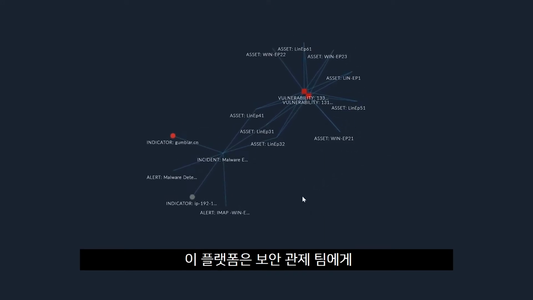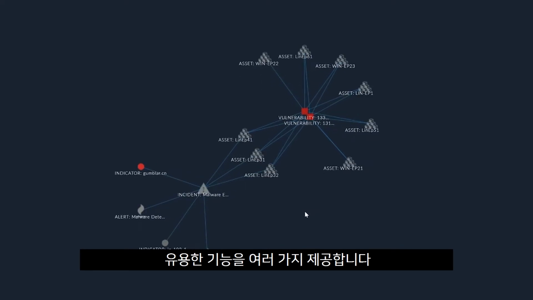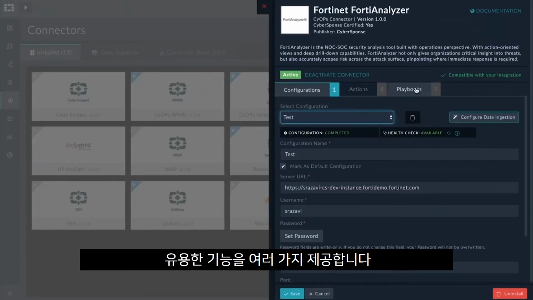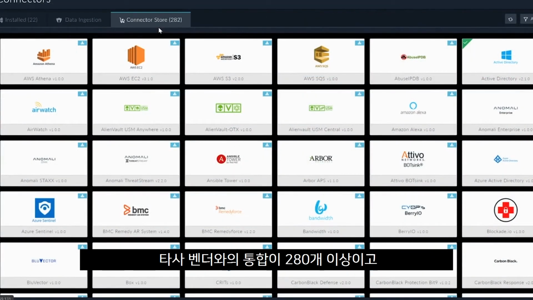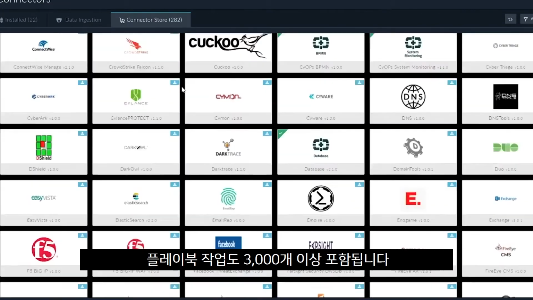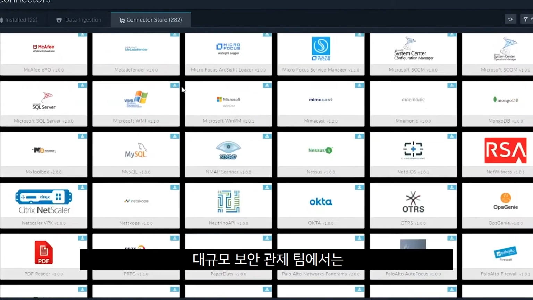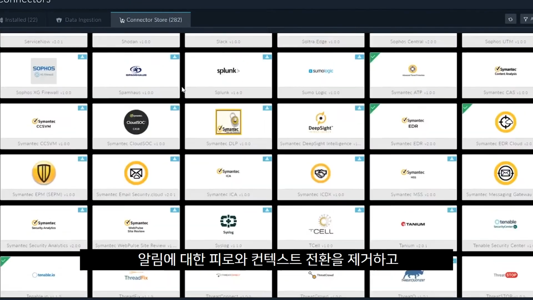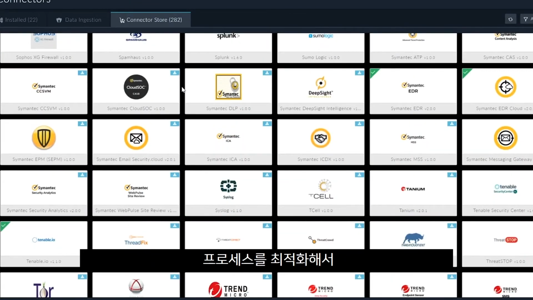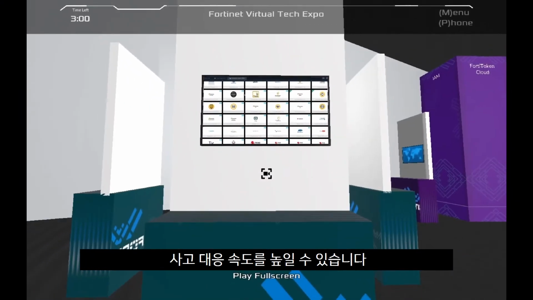This platform offers security operations teams a set of rich capabilities such as incident management, case management, and automated workflows with built-in team collaboration. It has more than 280 integrations with third-party vendors and over 3,000 playbook actions. It is designed for large security operations to eliminate alert fatigue, context switching, and to optimize their processes to accelerate incident response. Thank you.